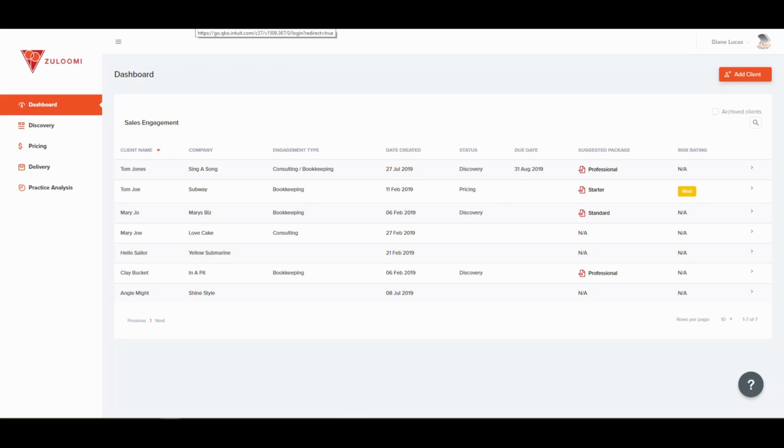Today I'm going to talk to you about the dashboard. On the left-hand side, we have the two active modules of Zuloomi, Dashboard and Discovery. Pricing, delivery and practice analysis are to come later.